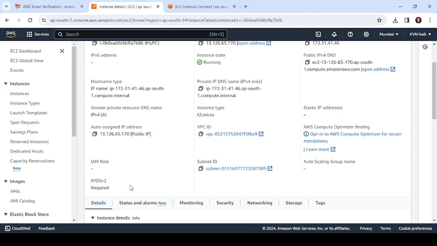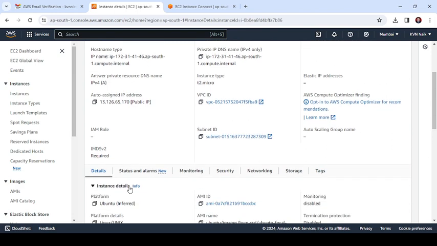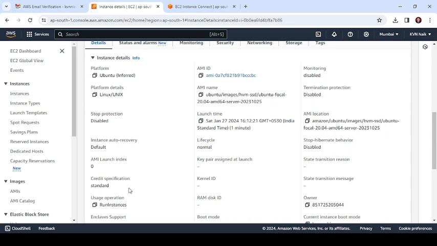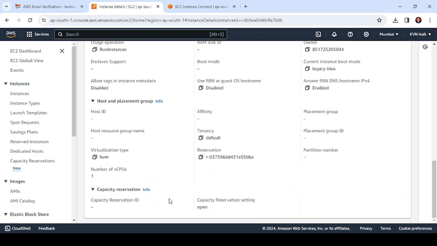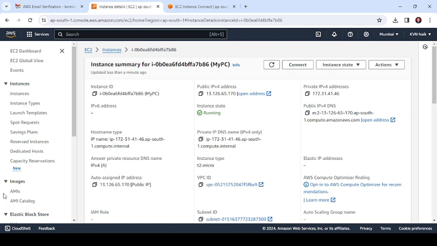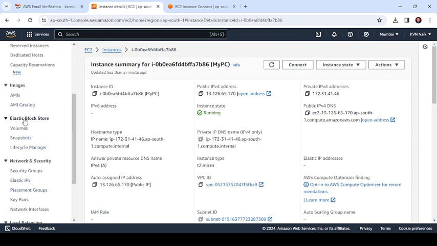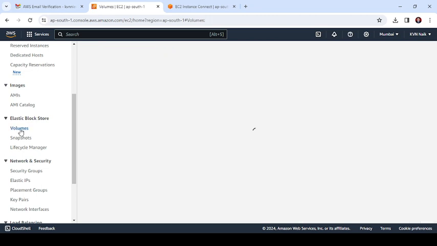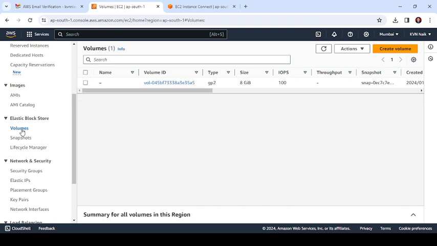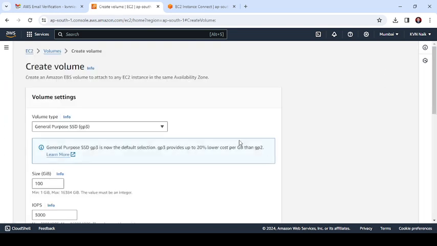Now it has 8 GB of hard disk, and I just want to attach one more hard disk with 13 GB along with this. So how can I do that? Just come to the volumes here in Elastic Block Store, that is EBS. Come to the volumes. In volumes, right now this is the 8 GB you have created at the time of creation of the instance. It is already attached with that. I just want to create a new one, so I will click here, create new volume.